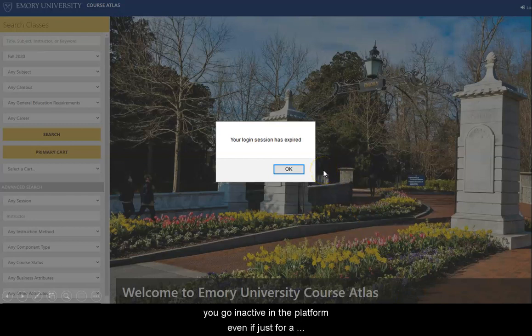Please note, you may get logged out of Course Atlas if you go inactive in the platform, even if just for a couple of minutes. If this happens to you, you don't have to worry about losing your courses. The next time you log in, all the courses you saved will still be there.